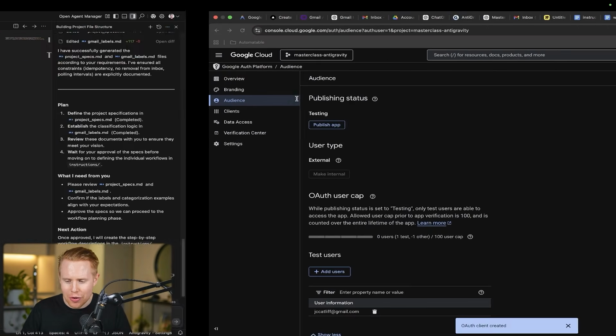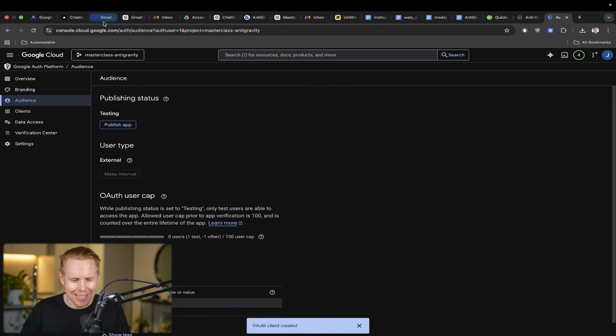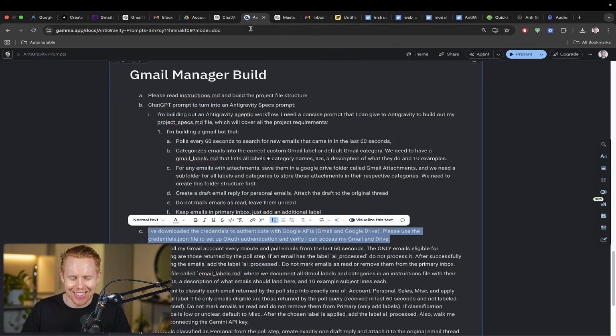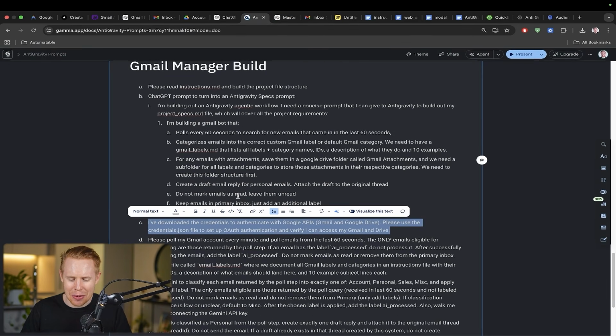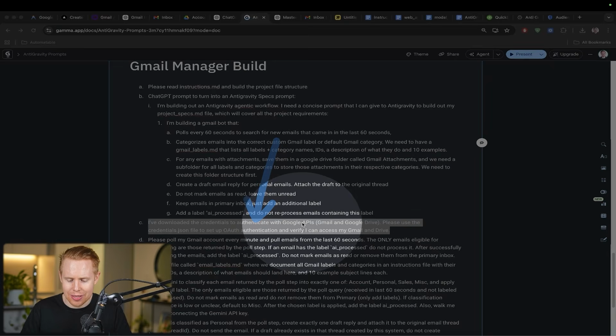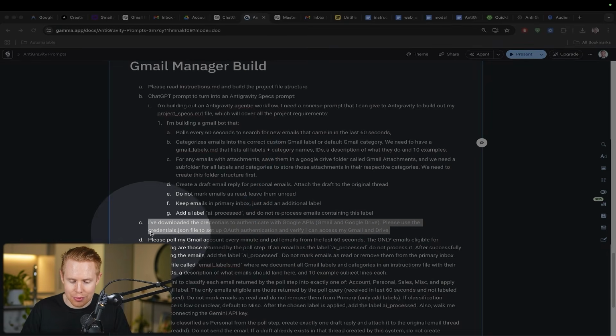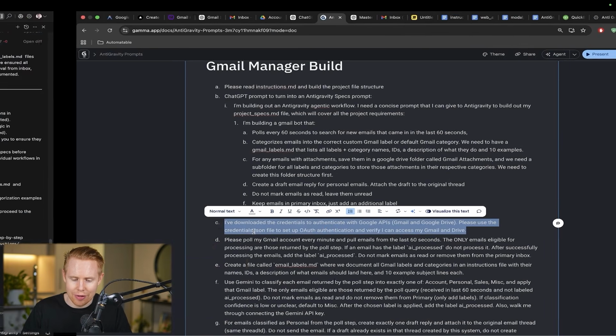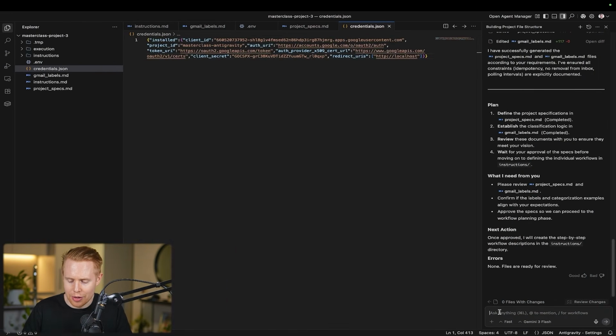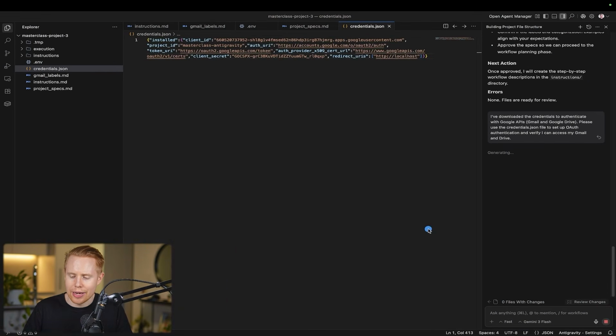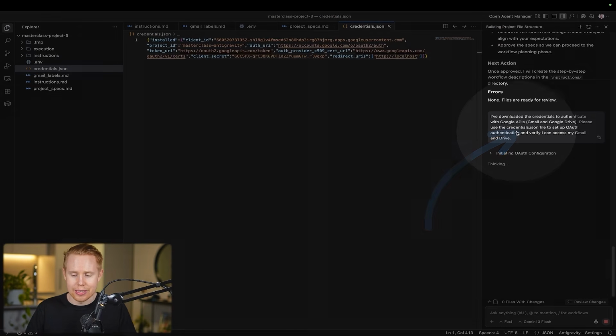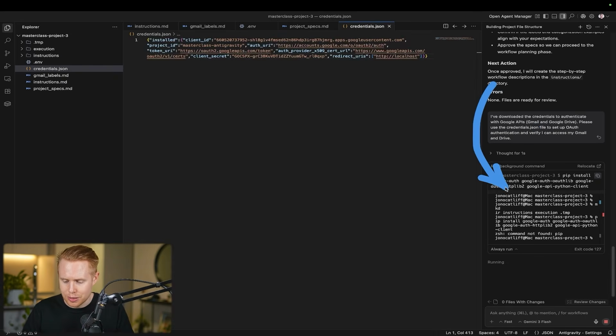Okay. So I know I've been saying that like 5 or at least 10 times, but this is the final time. I promise you that. So inside our prompts, we can select the next one. I've downloaded the credentials to authenticate Google APIs, Gmail and Google Drive. Please use the credentials.json file to set up OAuth authentication and verify that I have access to Gmail and Google Drive. We're going to drop this in here, click enter, and now Antigravity is going to take care of the rest for us. It's going to run some code, okay?